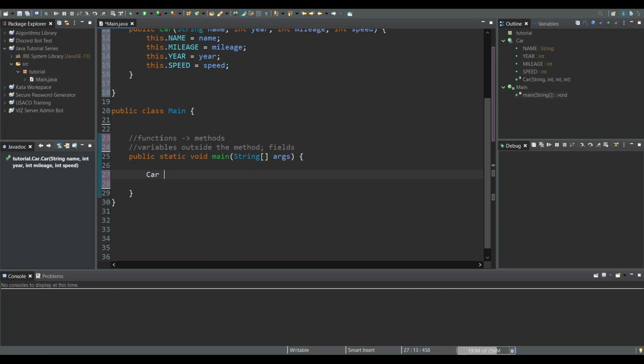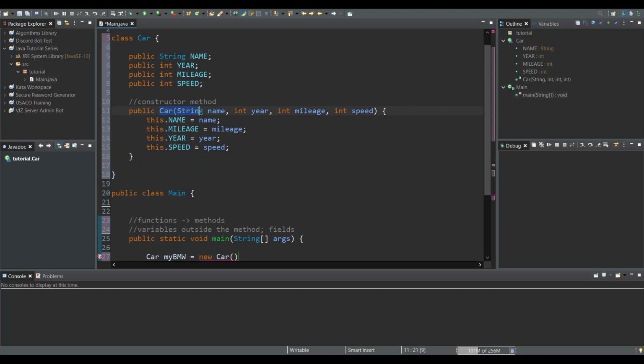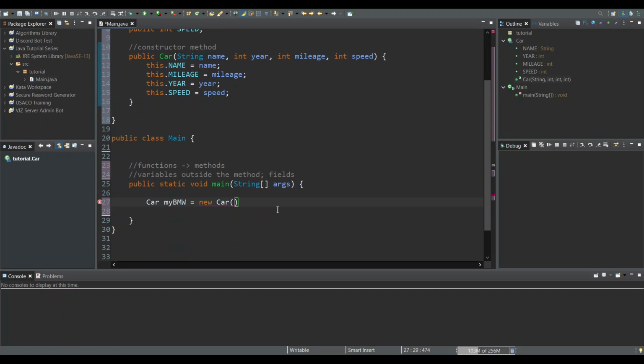So the class name is Car, and then let's type a new car called myBMW. You want to create this new BMW car, and to do that, you type Car myBMW equals new, the new keyword, and Car. Now this is the constructor method, because you can see up here it takes in parameters name, year, mileage, and speed. So let's input some here.